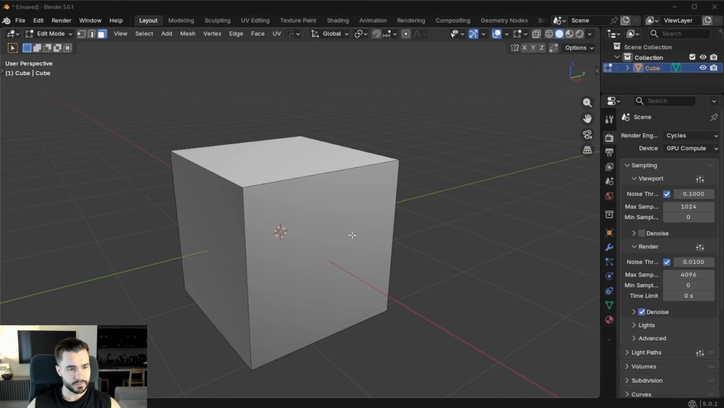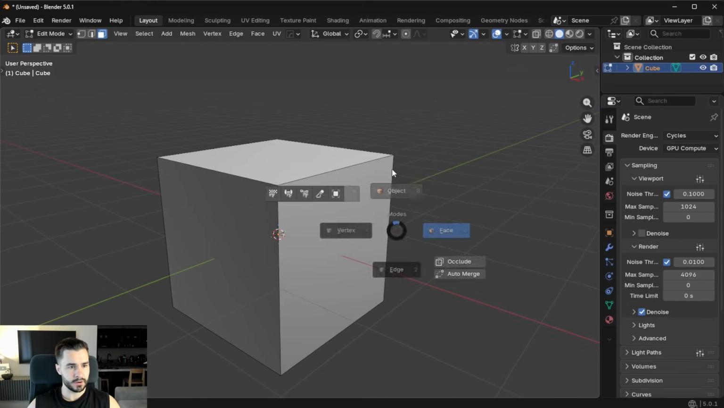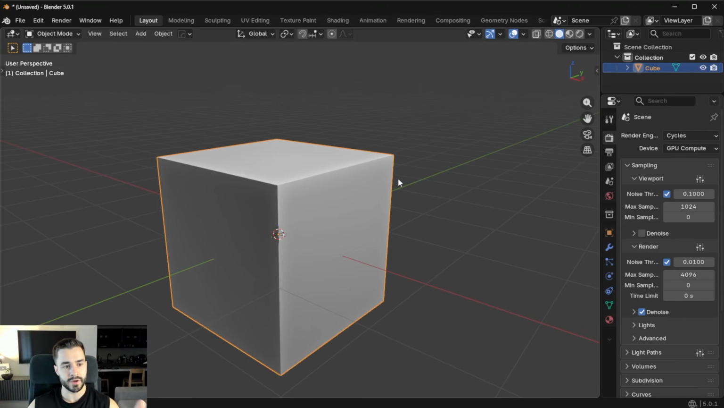So let's go over the actual modeling here. Now in Blender by default, you have object mode and edit mode. They're technically separate.